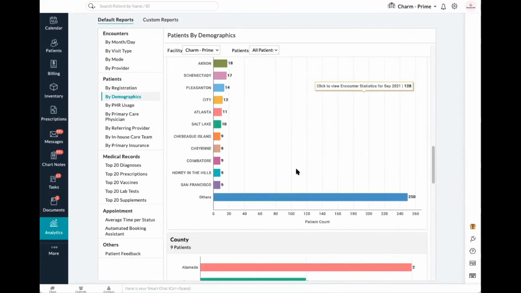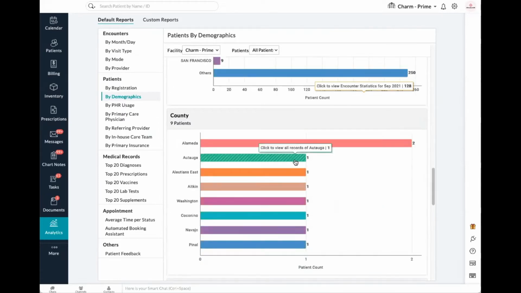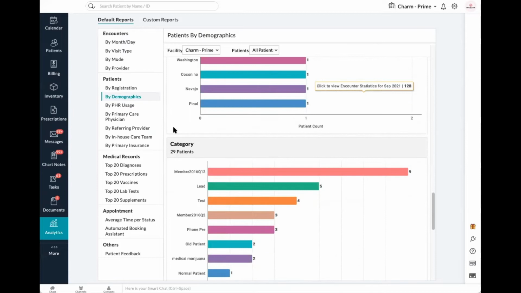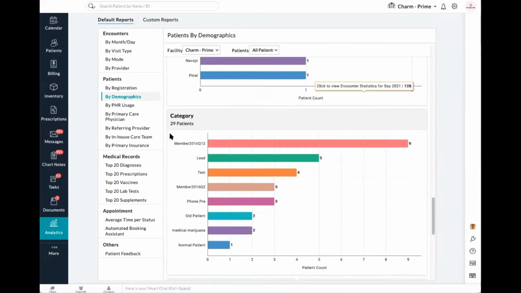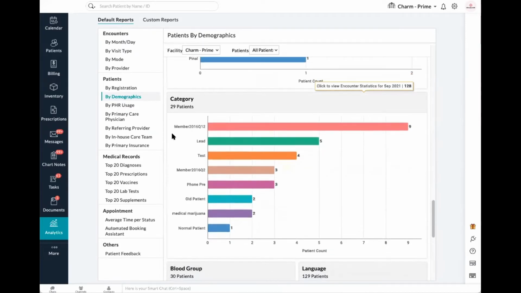There's a couple more down here. There's county as well. And then there's categories. So if you want to reach out to specific patients of a specific category, this is where you can click on the link here and it'll show all those patients in that category. And all the categories will be things that you can set up.